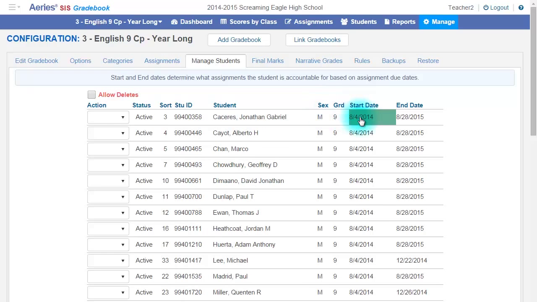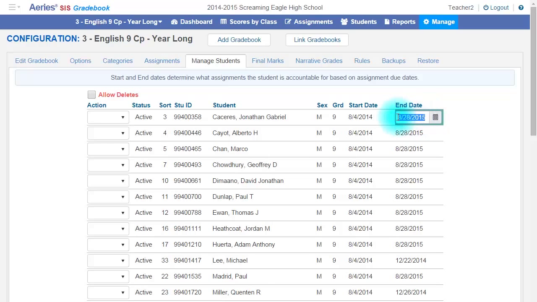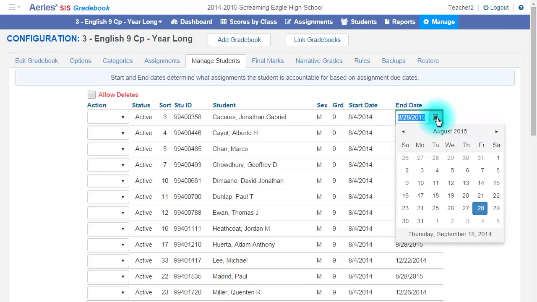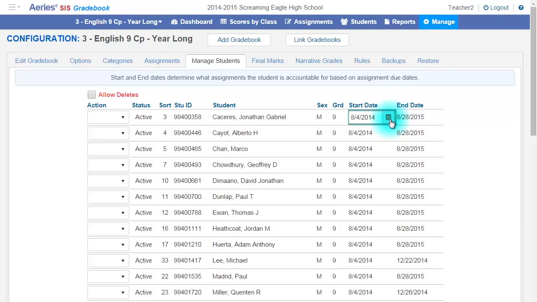The start date and end date fields can be edited either by clicking in the field and entering a date, or by using the date picker. These fields should be maintained to reflect when the student was enrolled in the gradebook and which assignments the student is responsible for, as I described earlier in this video.